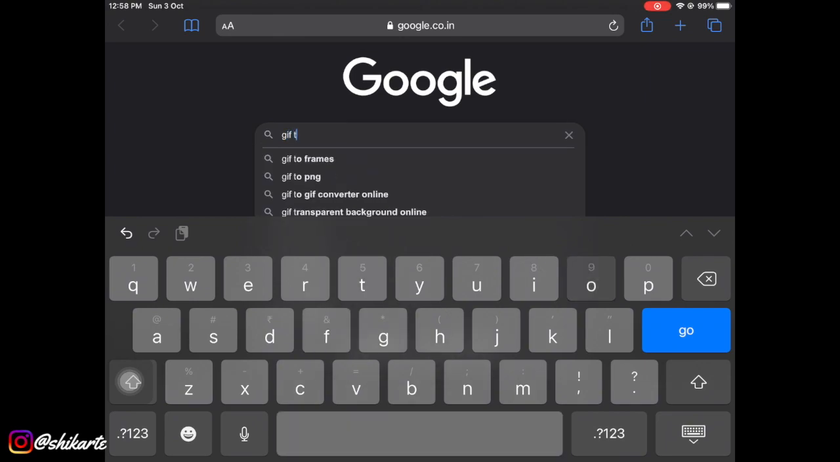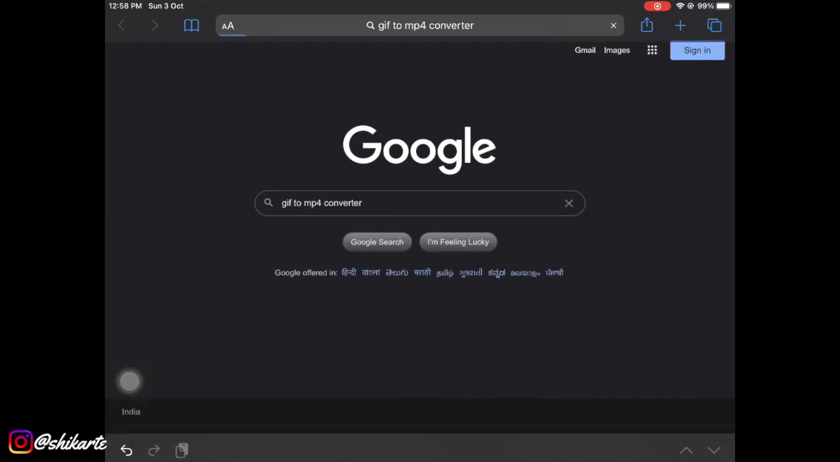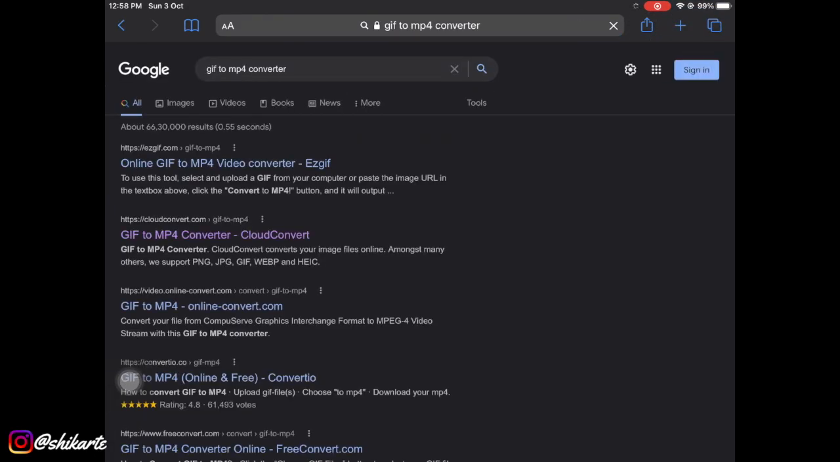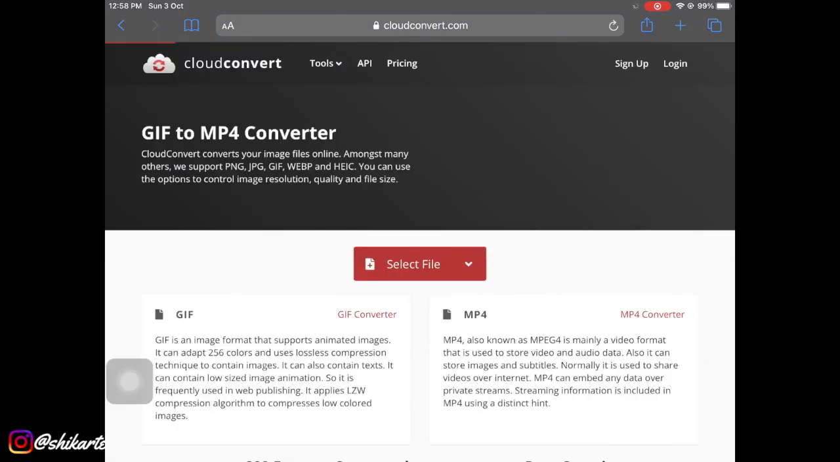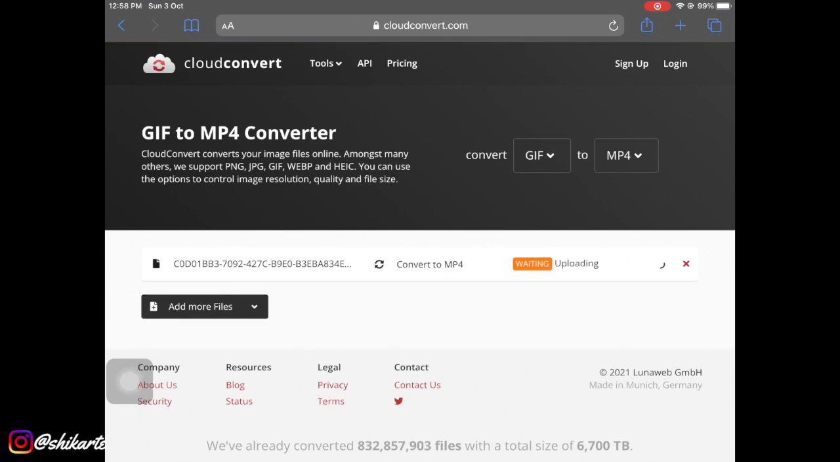Once you have the GIF, just download it on your device and Google GIF to MP4 converter. You have to convert the GIF to an MP4 file, and I will tell you later why. So just convert it and download it on your device.